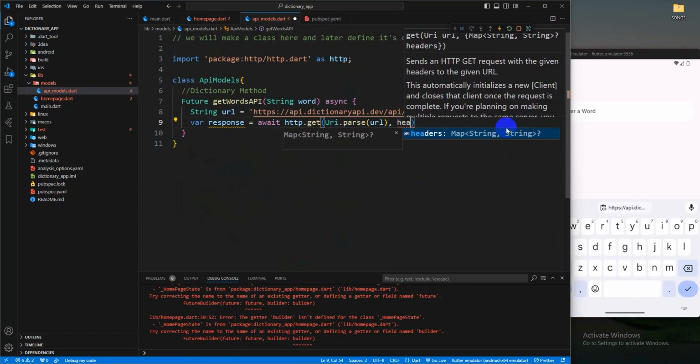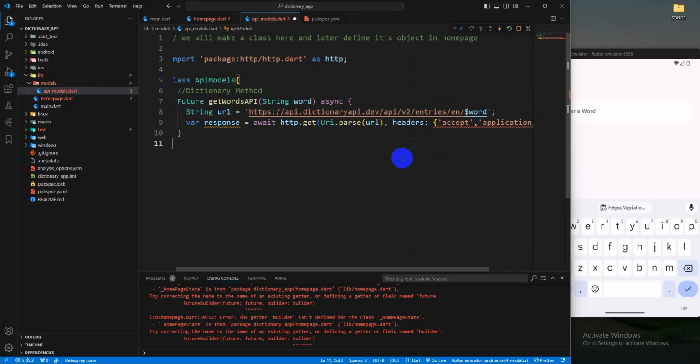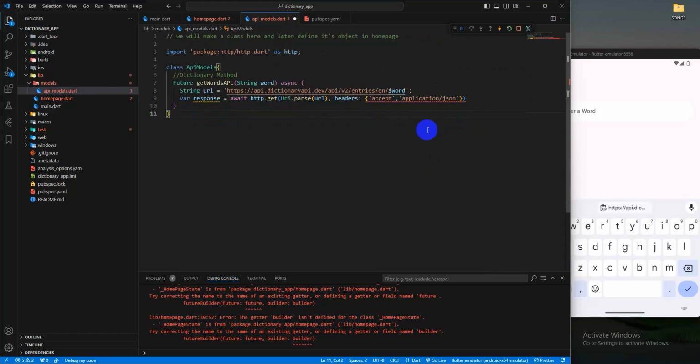Another thing, properties, is simply a variable, but if it is defined inside a class, then it's called a property. So here I am defining simply a variable, response, inside getWordsAPI. What this response does is it accepts a header in the format of application/json. JSON is simply a file type, the popular type in which data is sent over the internet.